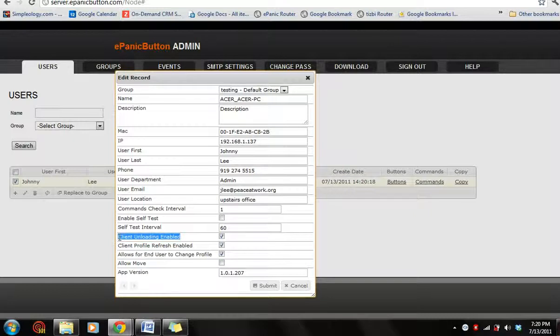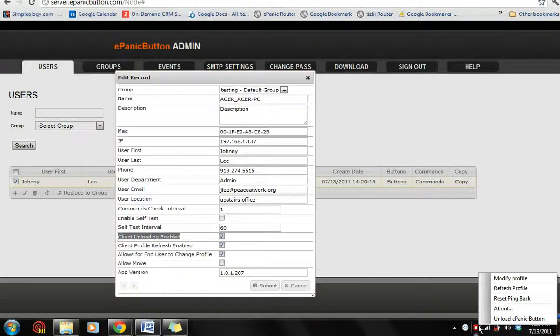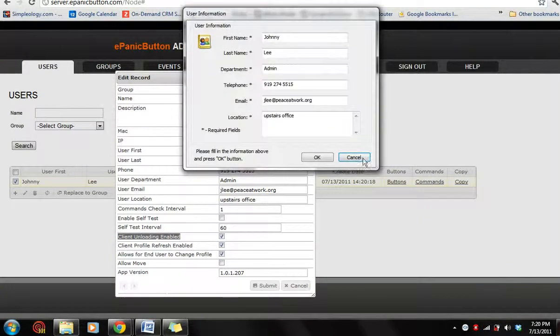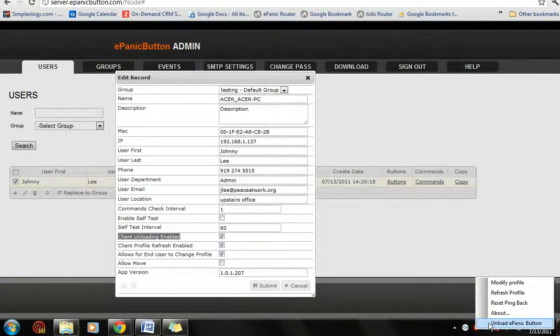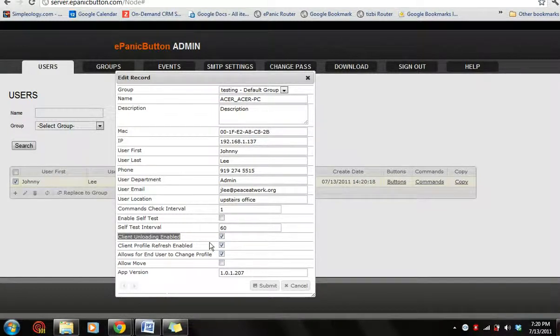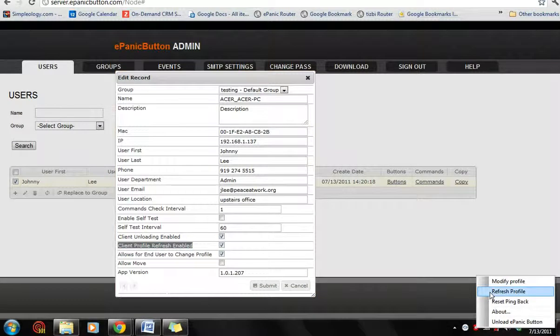Client unloading means that the end user is able to unload the client. Let me demonstrate. When they click Modify Profile, when they click Unload, they can remove the program. We may not want them to do that. Another thing you could do is client profile refresh enabled, and this is where you have the ability to refresh the profile, meaning checking the server if there's any new commands or any new buttons.